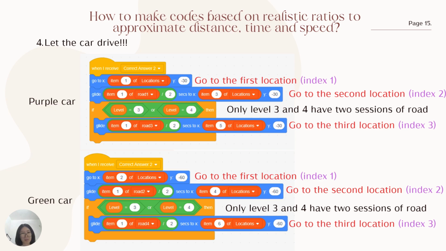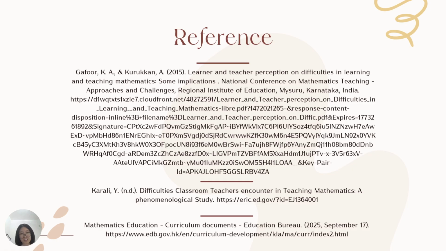Finally, I will require this car to travel according to the location list. This is the end of my presentation.